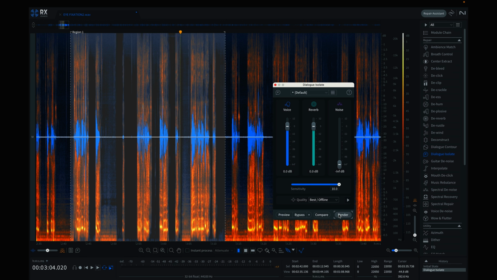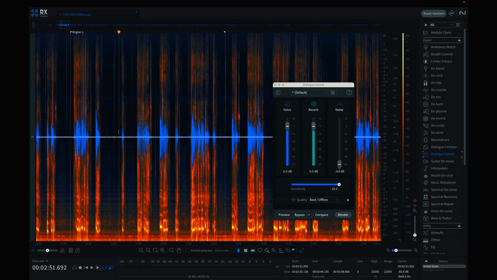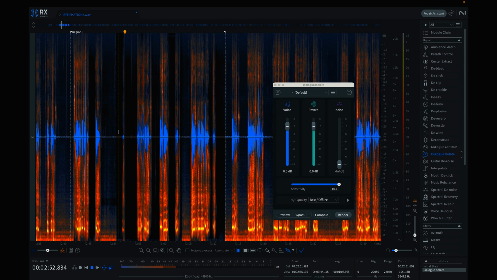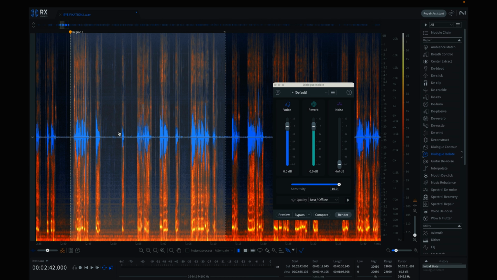So the mouth clicks are intact, so good job, dialogue isolate. However, it chewed up a word completely right here. You can hear the ghost of it still there. Here's before. Good. Here's after. Good. It doesn't sound like the word good anymore. And this is why it's really, really important to not go crazy with dialogue isolate just because you think it's what you need. It left the mouth clicks in there. That's awesome, but it's destroying words.